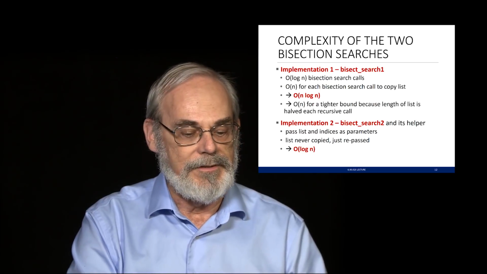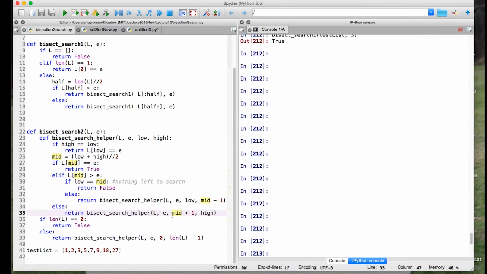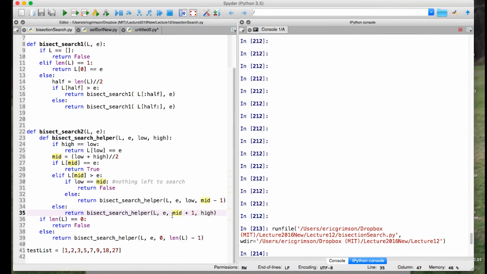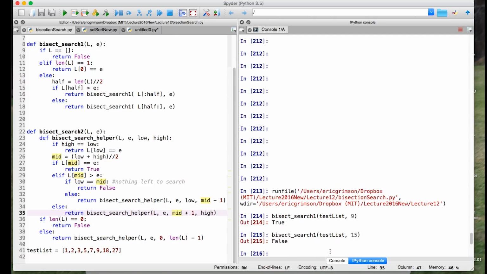And that's really nice. Just to give you a sense of this, I've got two versions of those two implementations over here in my code. I'm going to run them in the machine, and I'm just going to show you that they, in fact, compute the same thing by calling bisection search. And I'm going to do the first version on a test list, and I'm going to ask if the number 9 is there, and it returns true. And I could call the same thing but ask if the number 15 is there, and it returns false.